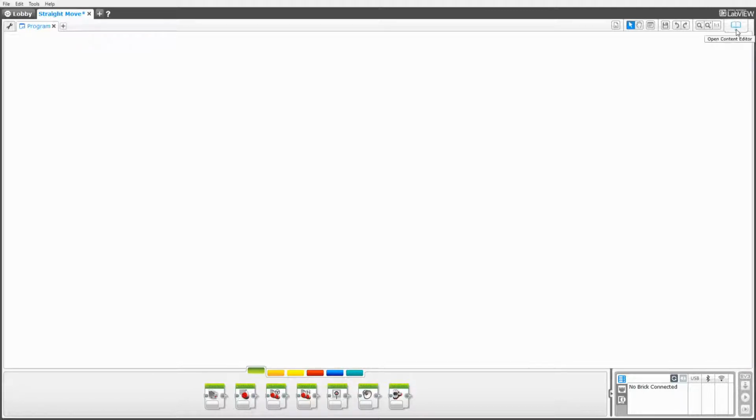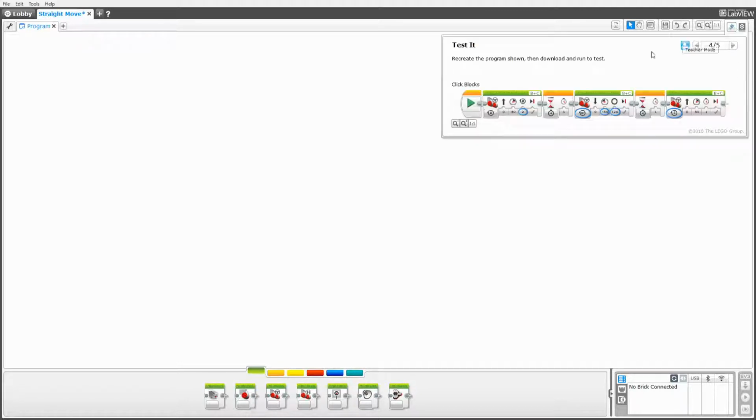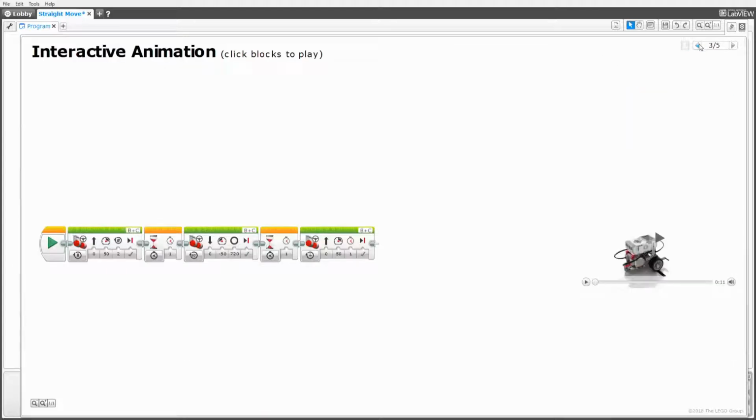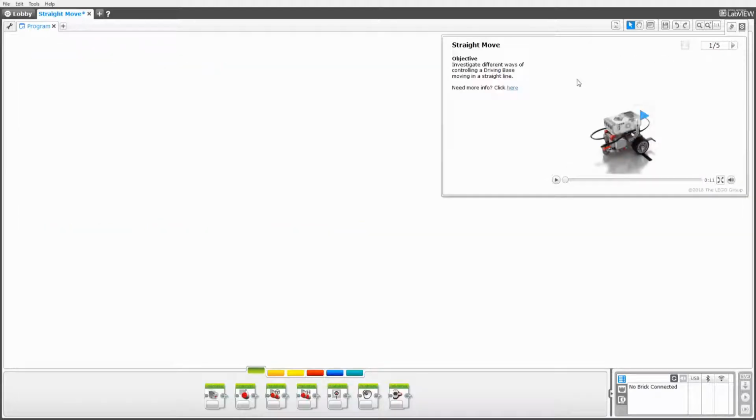You open the content editor on the top right, and you can see the starting step number 1. They give you the objective of this tutorial, and it's to investigate different ways of controlling a driving base moving in a straight line. You can click on the video and it'll show you an example of what you're gonna accomplish at the end of this tutorial. As you can see, move forward, then move backwards and stop.